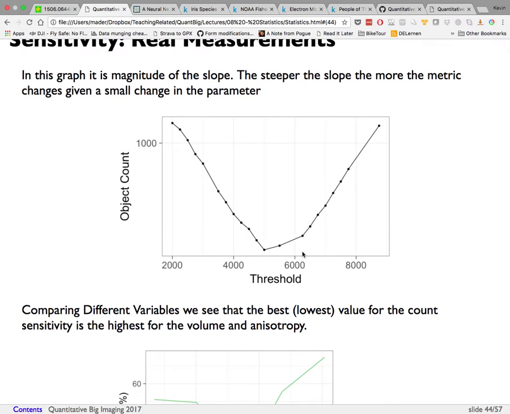And so when we look at real measurements, this would be an example of the number of objects you have versus the threshold. If you're trying to decide what threshold to use, or which threshold has the most stable or lowest sensitivity, which value would you pick?